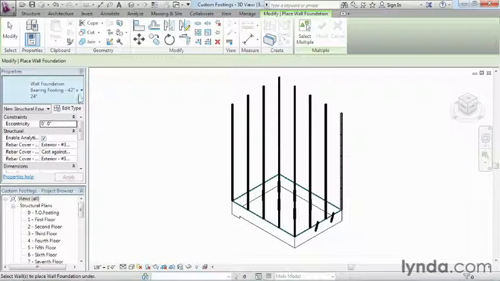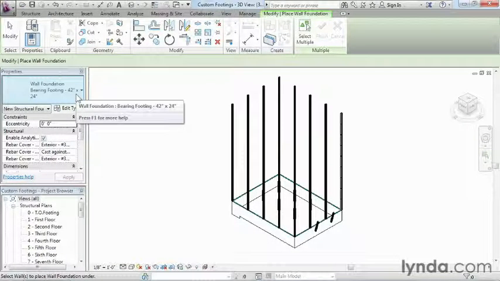We'll now notice that underneath properties over here, we have our 42 by 24 inch footing, and it would be ready to place into our project. So by duplicating and modifying the dimensions of an existing footing, we can adjust its size to meet most of our needs.